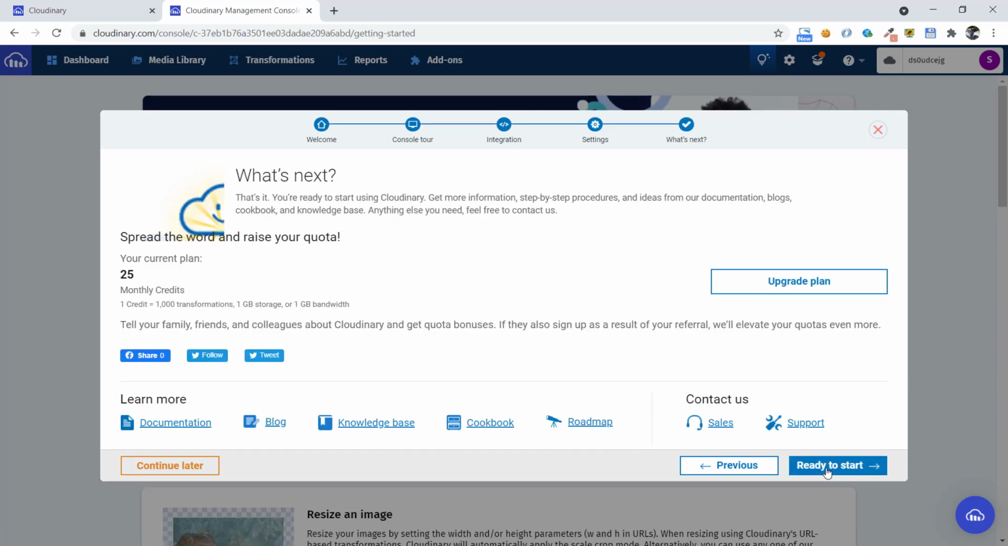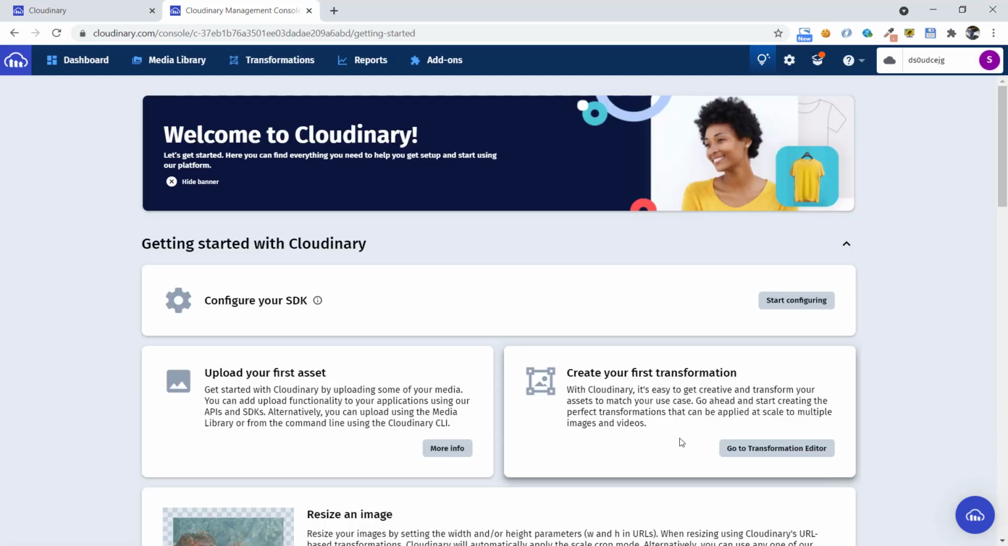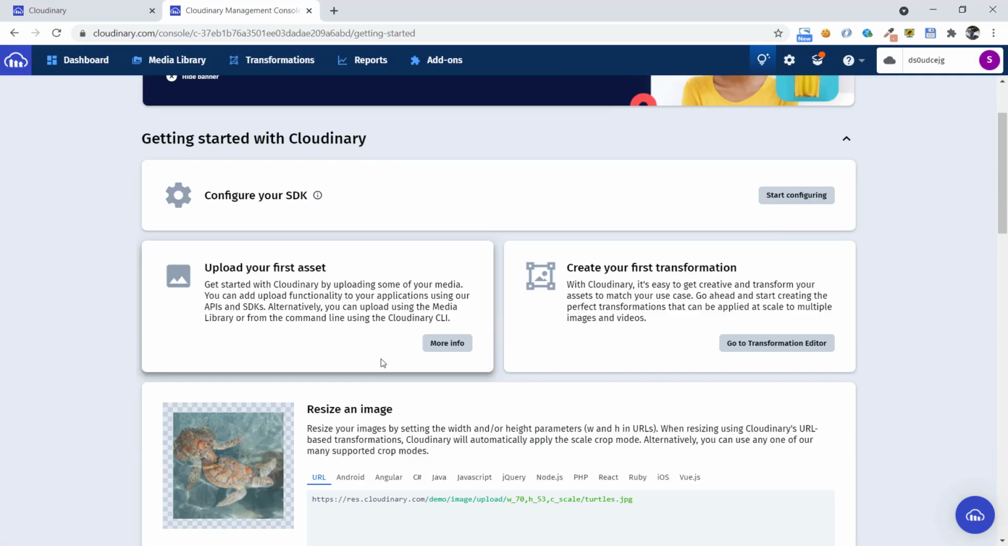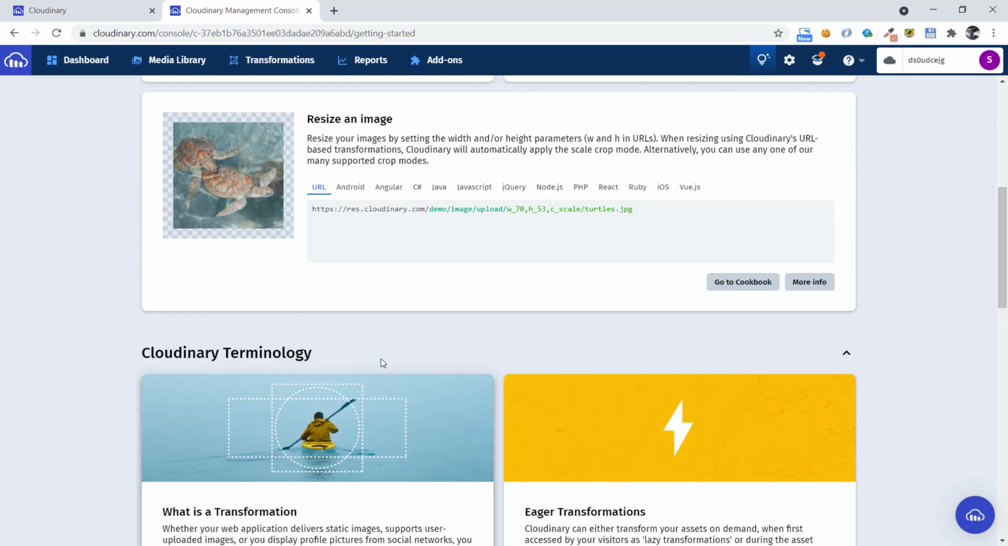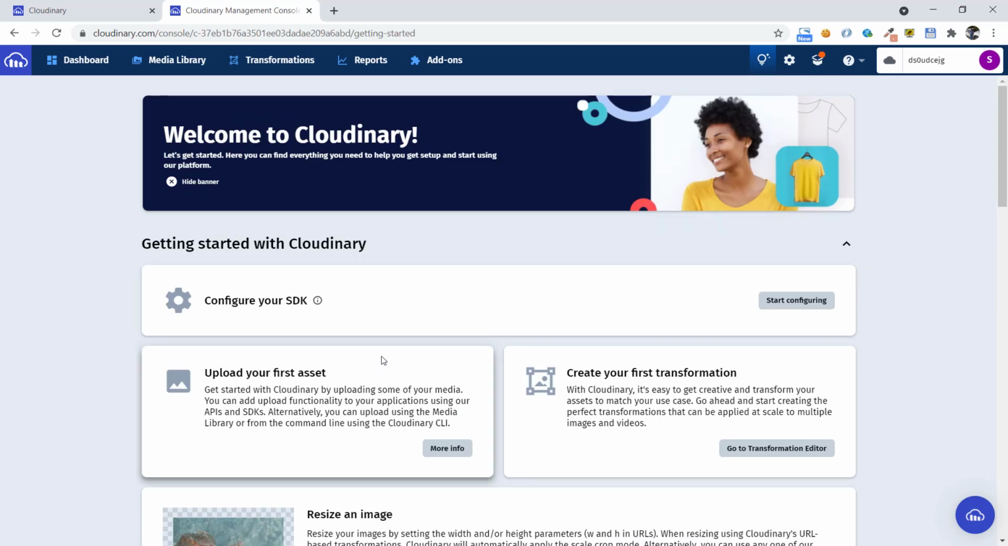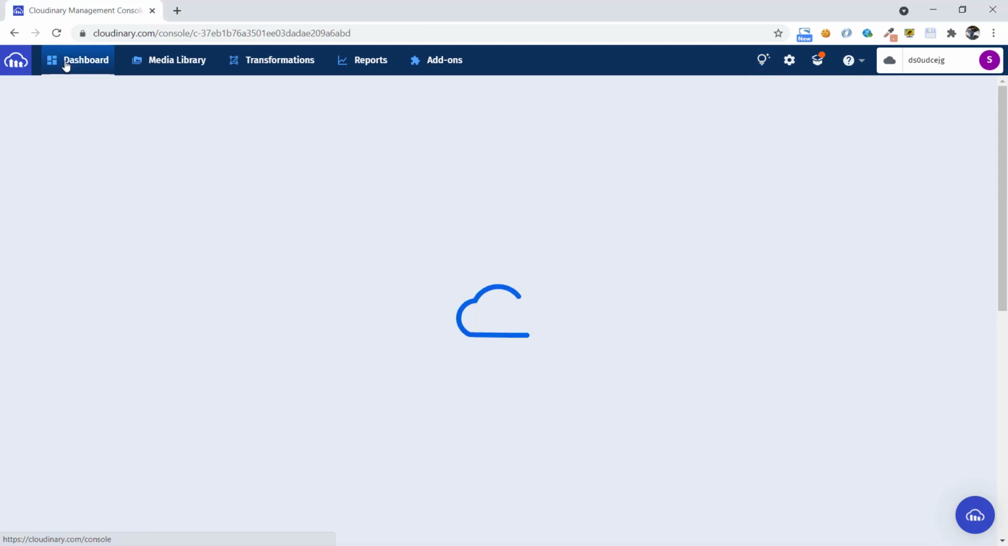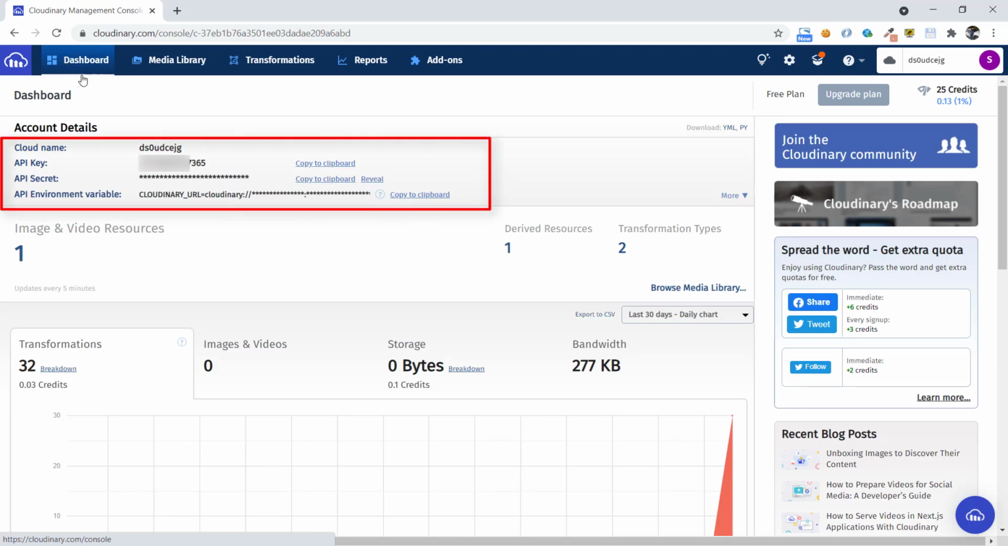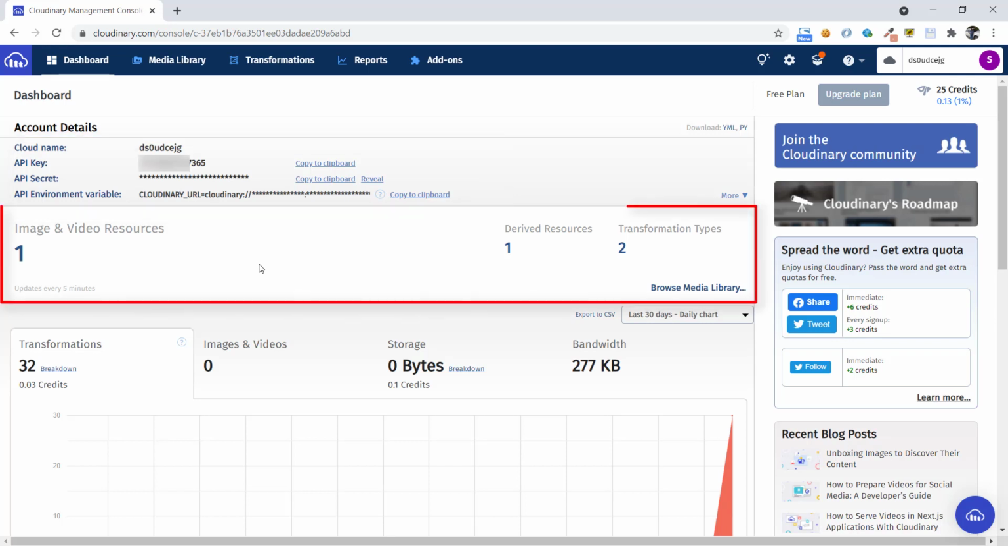Finally, we are ready to start using our account, and we are redirected to the page where a different configuration guide is given to start with Cloudinary. If we click on this dashboard, here we get all our account details that we need to use in our web API in order to upload the images on cloud. All the files we will upload here on the Cloudinary will appear here.